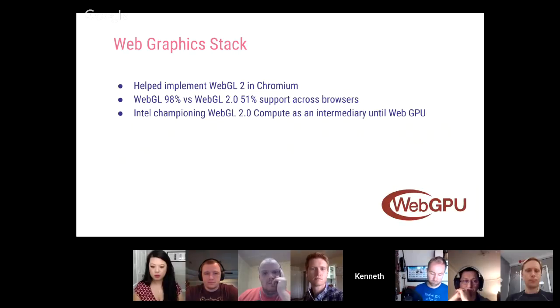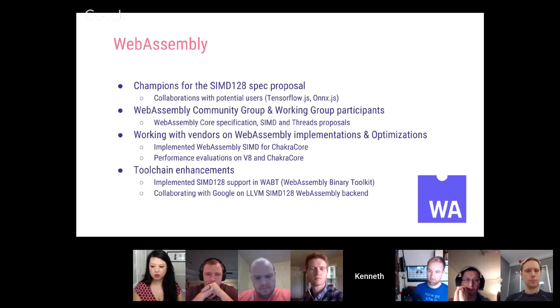On the graphics stack, we've been implementing WebGL 2 in Chromium, and we're now championing WebGL 2.0 compute as an intermediate solution until WebGPU is shipping. With WebAssembly, we're mostly focused on SIMD, which stands for single instruction, multiple data. This is really important for video codecs, games, etc. Where basically instead of, for instance, multiplying with one number, you might be able to multiply 4 numbers in one instruction. So this can really speed up certain things. So we're working on that in WebAssembly.